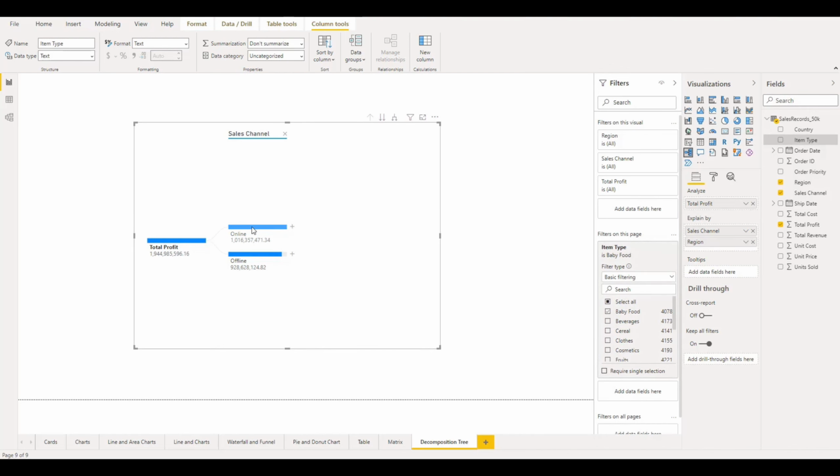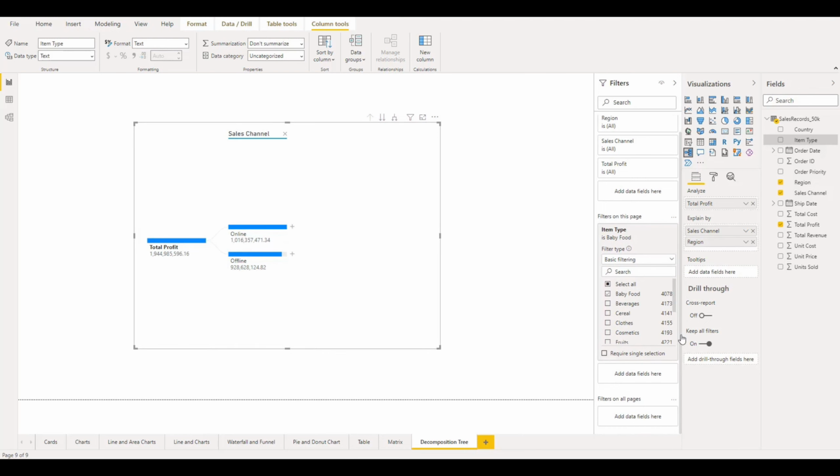You will observe that the value changes with respect to the baby food, because now it will only show us the baby food related calculations. In the same way, if I deselect this and select the meat, it shows that this was the offline and this value here was the online sales. A similar approach can be followed for any of the item types required to analyze.